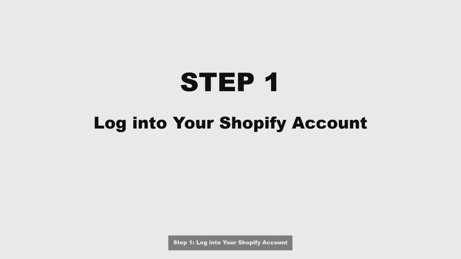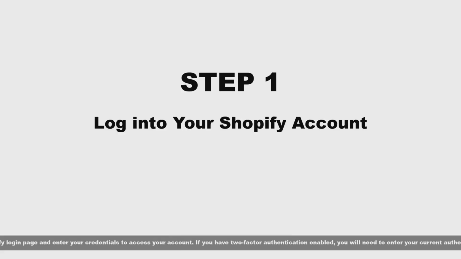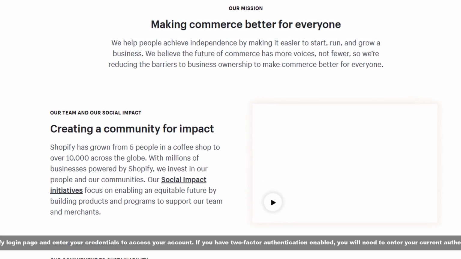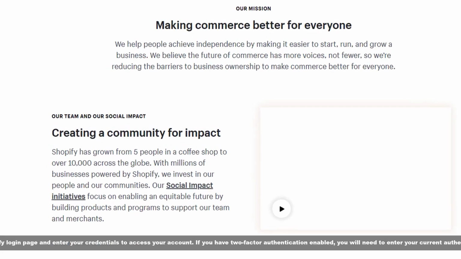Step 1. Log into your Shopify account. Visit the Shopify login page and enter your credentials to access your account. If you have two-factor authentication enabled, you will need to enter your current authentication code.